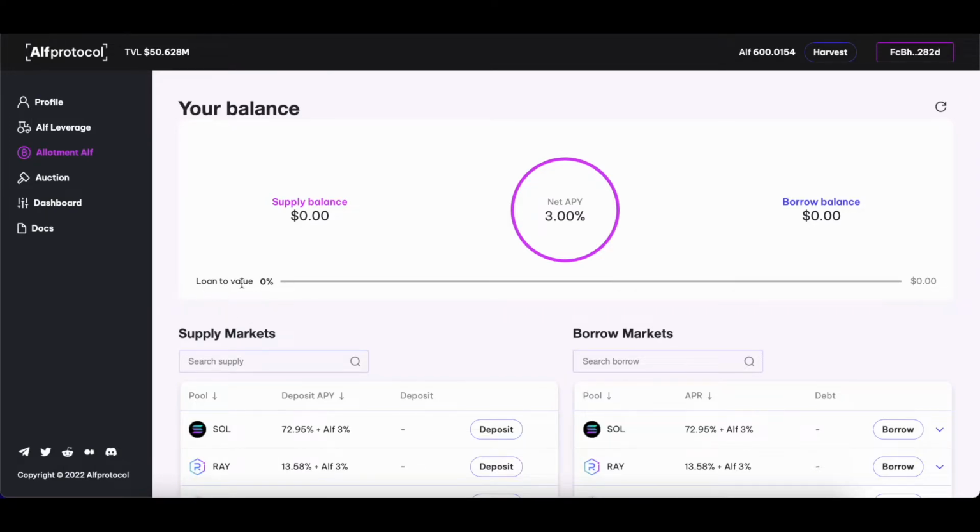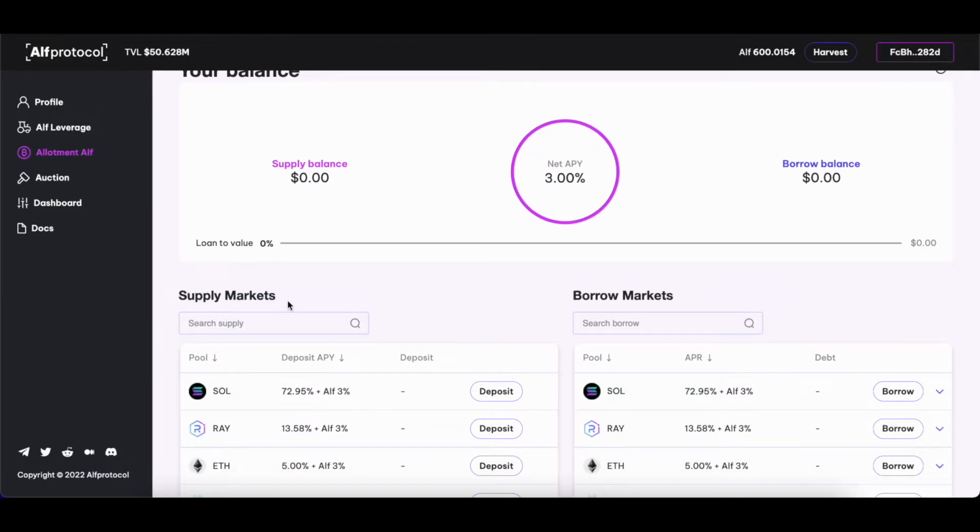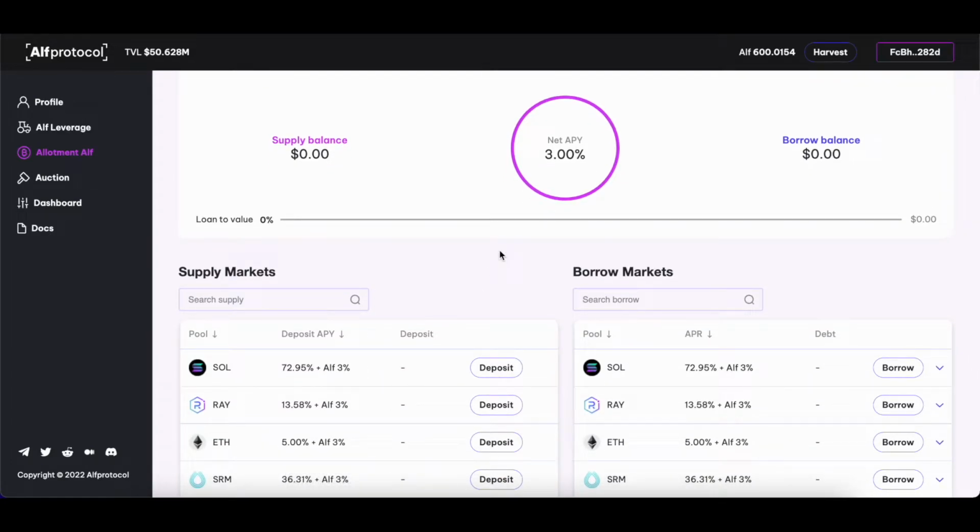If you have some tokens available in your wallet and you would like to supply them and become a liquidity provider without the risk of impermanent loss, simply supplying the token and earning a deposit APY for simply holding the token, this is the right place to do it. Under the supply markets window, you will see all of the available tokens. At the moment, all of the data is mocked and not real, but when the protocol goes live, of course, all of the APYs and supported tokens will be real.